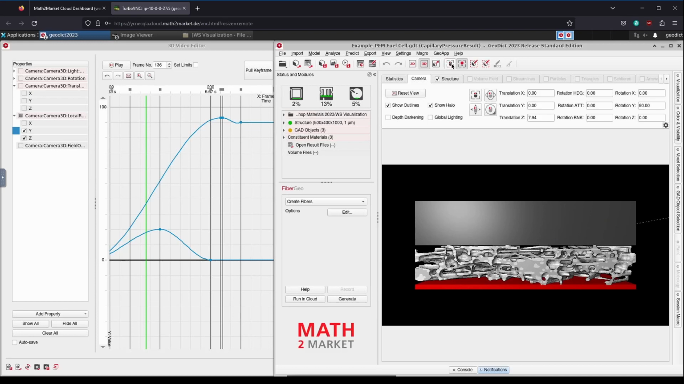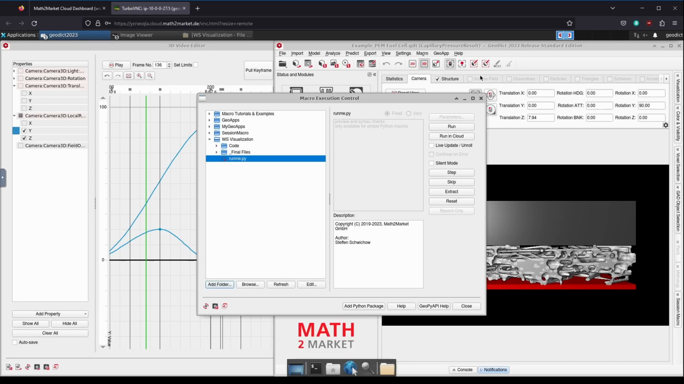To do this, we need to switch to the mouse navigation mode. You can do this by clicking on this icon here. Now, via the macro menu, we open the execute macro/script dialog. In the folder WS Visualization, we select the file runme.py and click on Run.